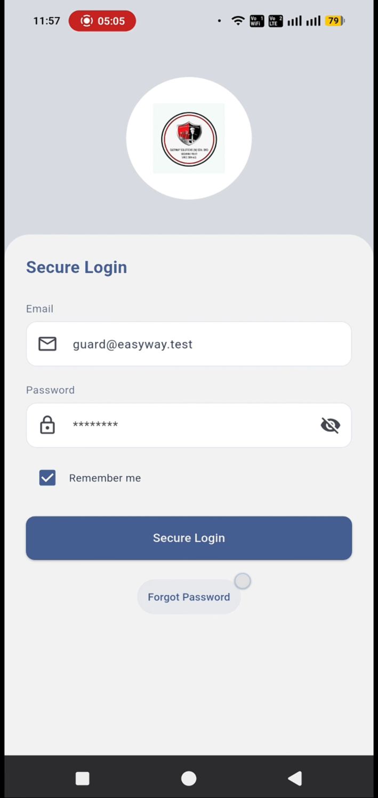So overall, the EasyWay app helps security guards manage their work more efficiently. They can check in and check out to track their duty hours, view shift schedules, monitor attendance records, receive notifications, and report incidents, all from a single app.